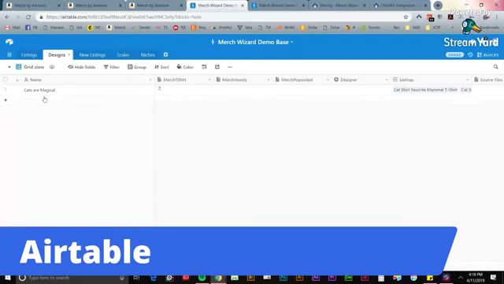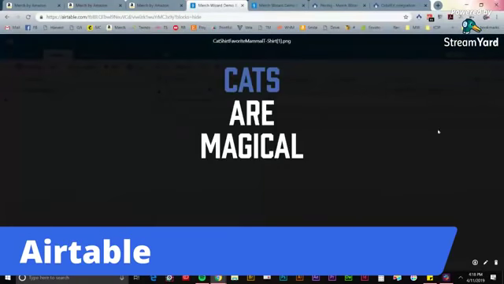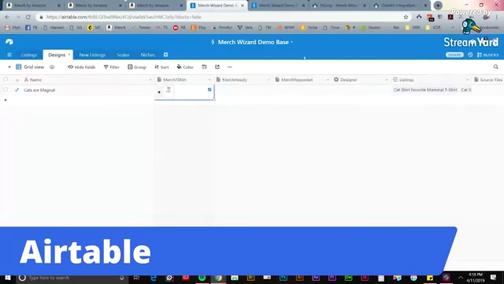So here's a great example of that. Here's my design. I've manually created this design name, Cats Are Magical. I've loaded the PNG file for this particular design. I could equally load a hoodie file, that's a standard shirt file. I could load a pop socket file. If I was working with a designer, I could load their name in there.